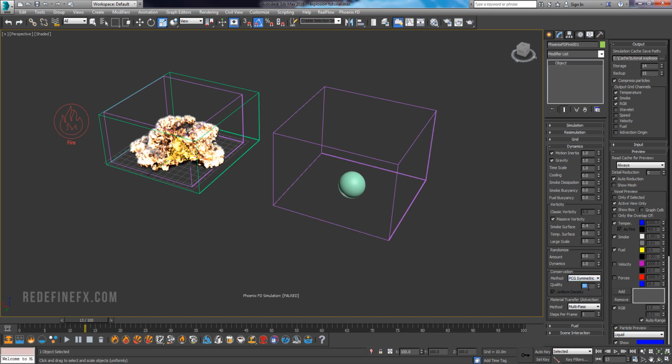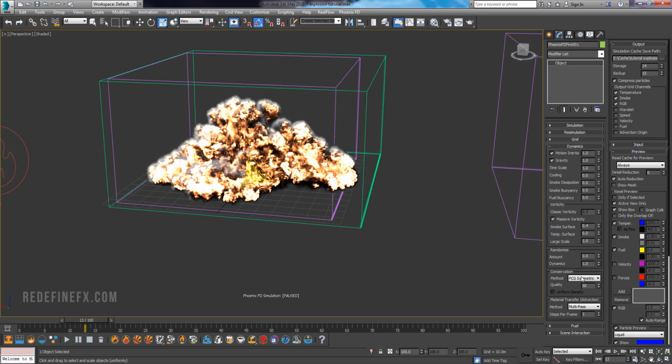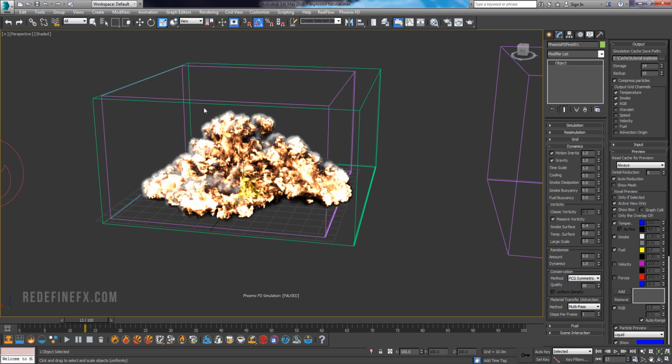And the quality by default is 8, and by raising this value up to about 200, you can get some much nicer swirls and detail in the smoke, and it will also make the smoke last longer. So this is an important value to play with. And steps per frame, you can leave at 1 because there's no interaction with geometry. But if there was an object that the explosion was hitting, for example, then you would want to increase this value just to make sure that you capture all of that detail.